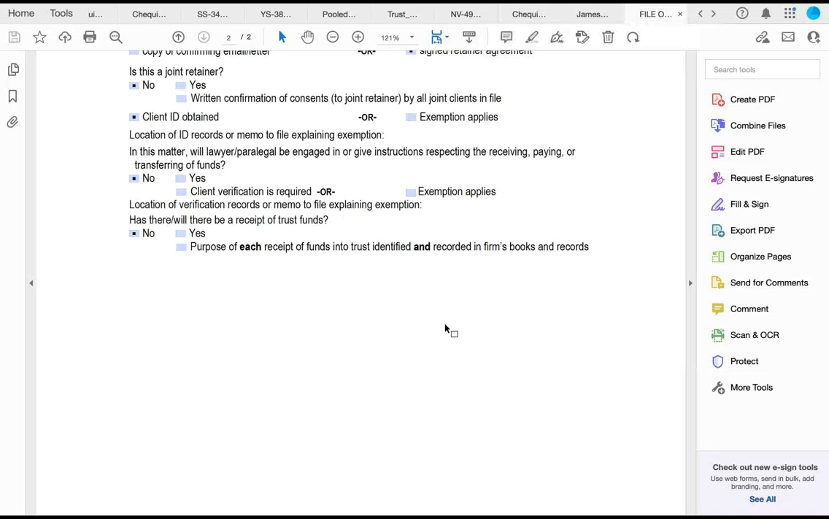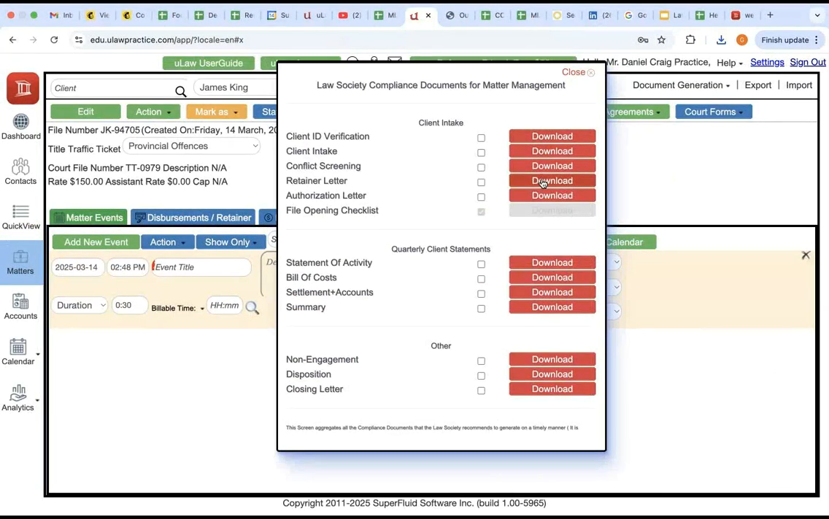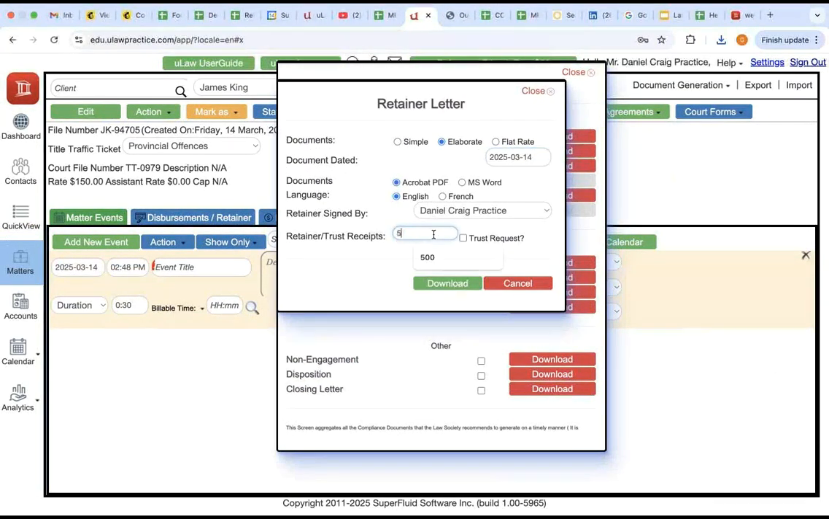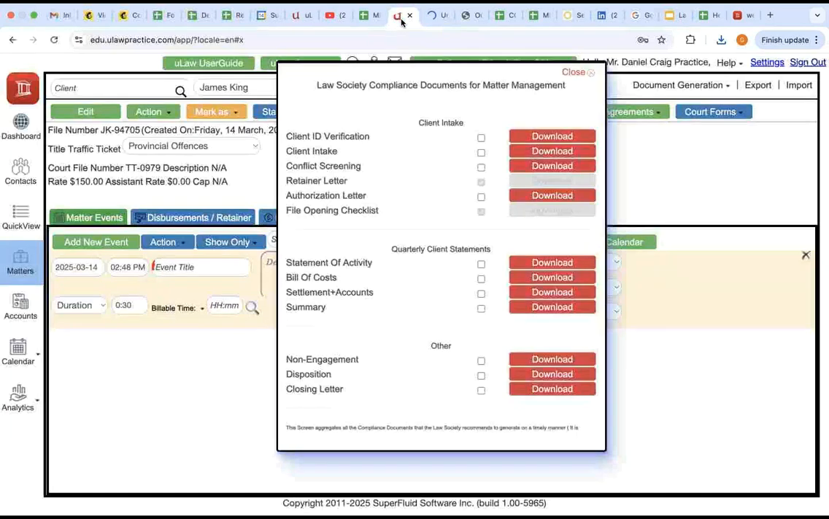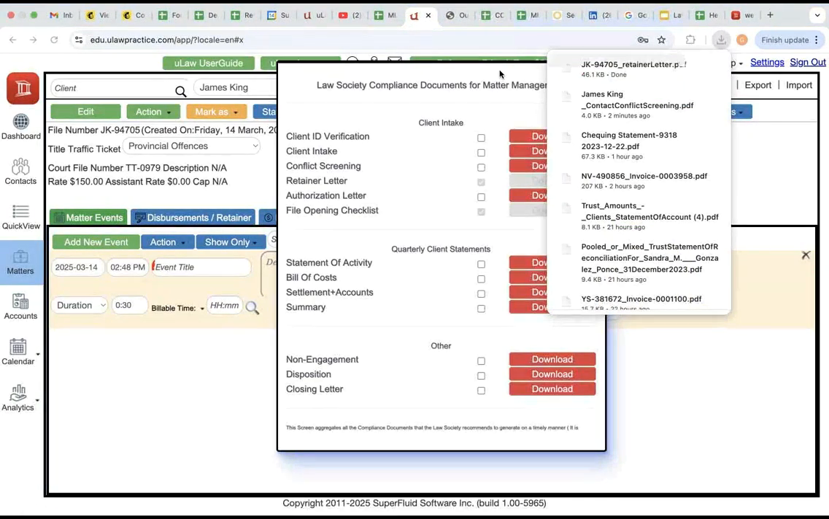So once all of these are done, then you can kickstart with the retainer letter, and ask them for a small retainer if you plan to, if you have a trust. If not, you can ignore this step, and then you can continue with docketing.